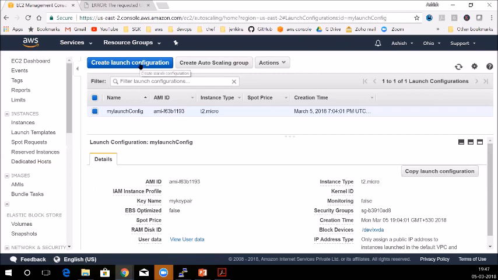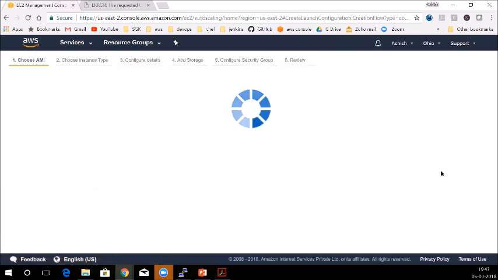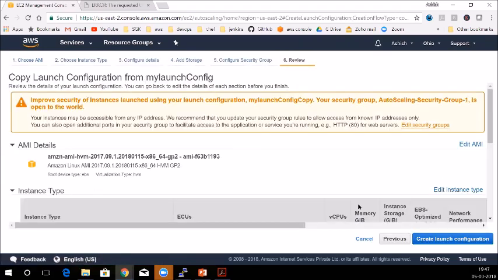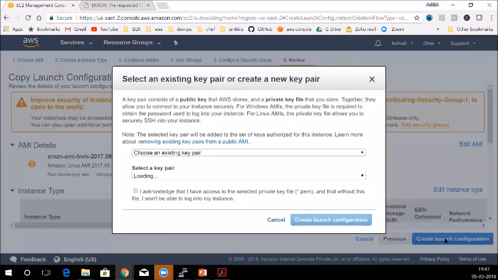So I'll create a launch configuration. I have all of this. Everything was working fine. I just missed that sudo su command, right? Due to that, nothing would have installed. Okay. So what I'll do is I will copy this launch configuration and create another one.